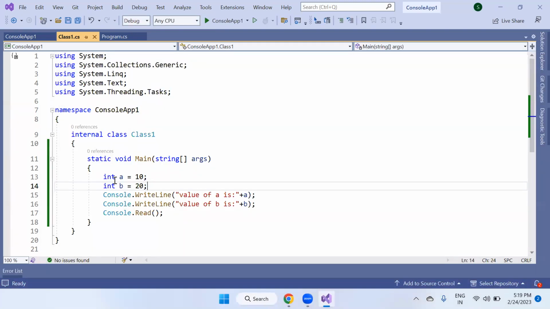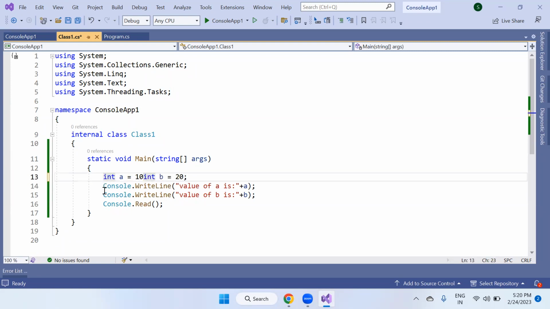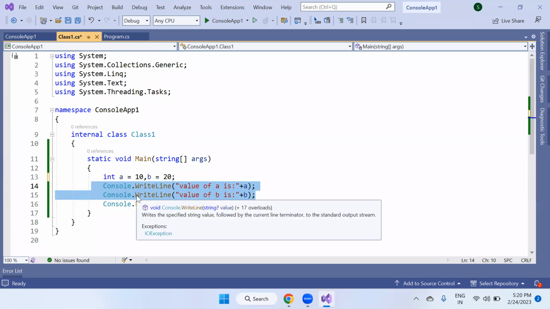This is the way to display the output values with a description clearly. Here both are integer type variables. So if you want to declare them in one line instead of declaring in two lines, we can do that directly: a value 10, comma, b value 20, like this also we can declare. And at the same time, instead of using two lines, we can also use one line to print these output values.